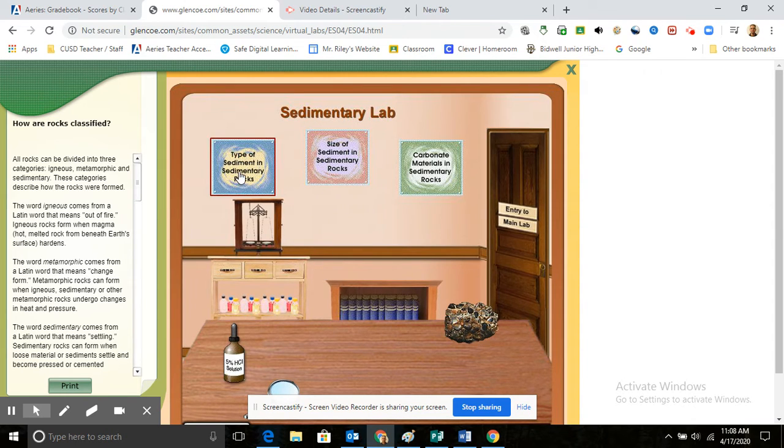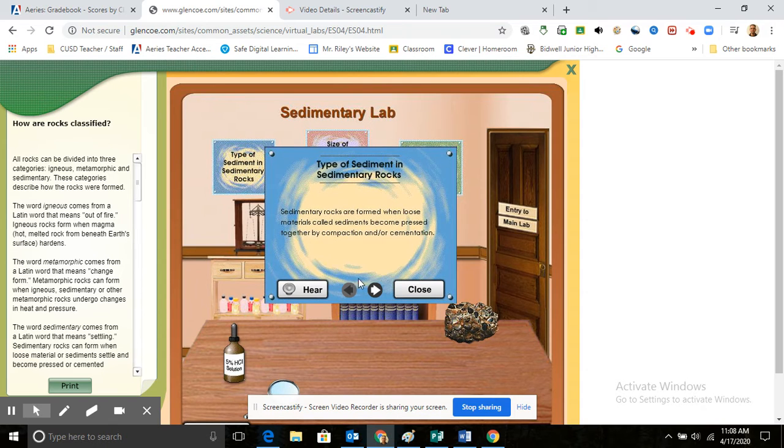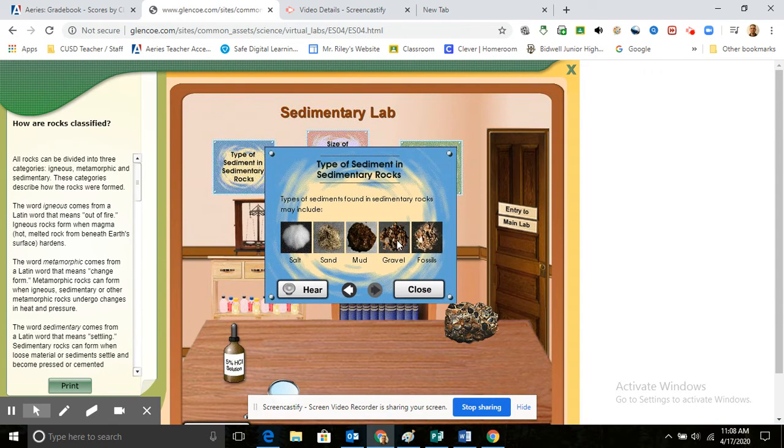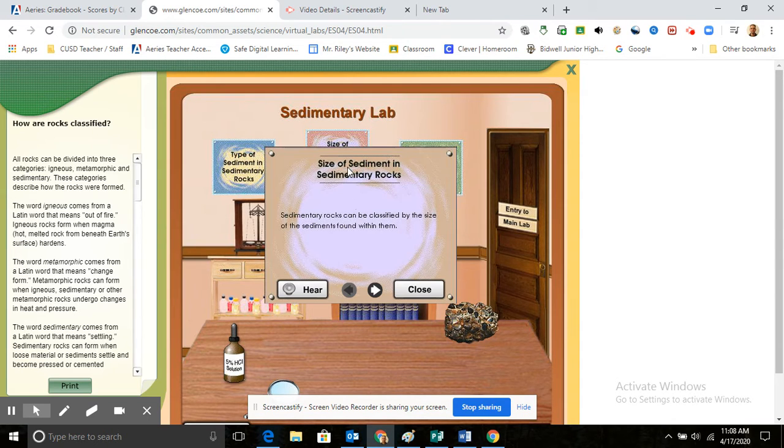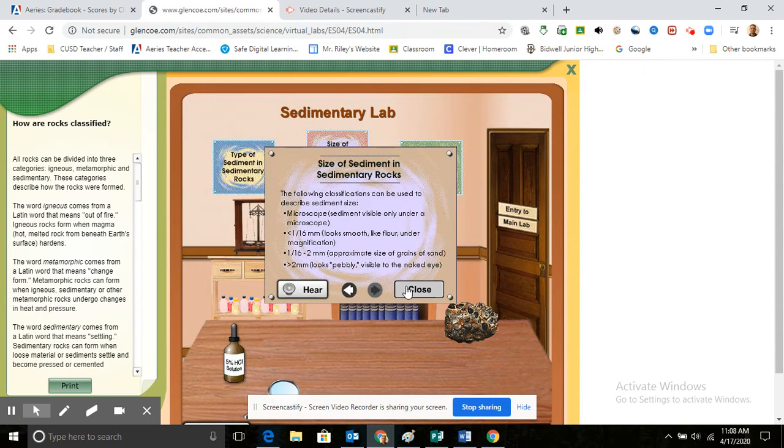And I'm going to do some tests. So type of sedimentary rock, there's some information here. I'm going to close that. You guys can read that. Size. Okay, I'm going to read that. Here's some stuff that you're going to need to fill out that table. And that's pretty much what all this stuff is trying to figure out, how these things go on the table.